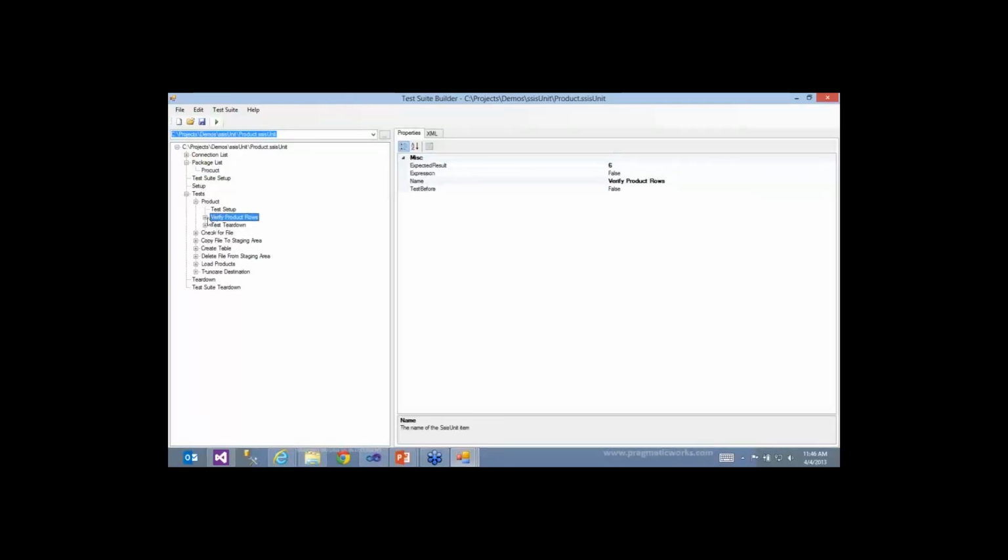In this case, we're going to verify product rows. Again, this is a row count scenario, but in this case, we're actually executing a SQL command, and the SQL commands work with basically scalar results from SQL Server. So you can call any function that returns a scalar result, or you can return a select statement like this that returns a single value, and that will successfully return a value that you can use to verify your asserts.